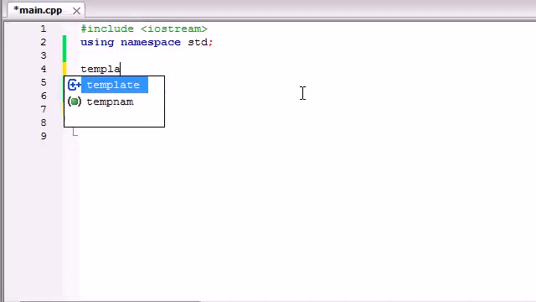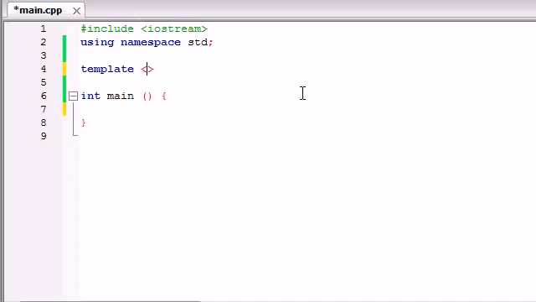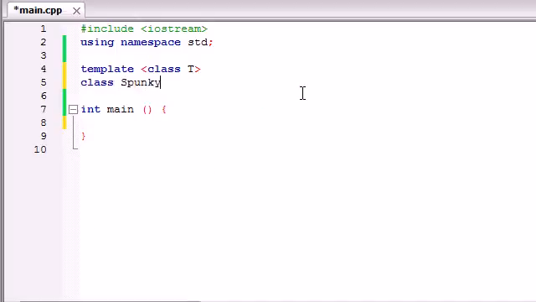So let's go ahead and build a regular template, and this is named class T. So remember, T can be any type of data, and I'll just call this class Spunky.